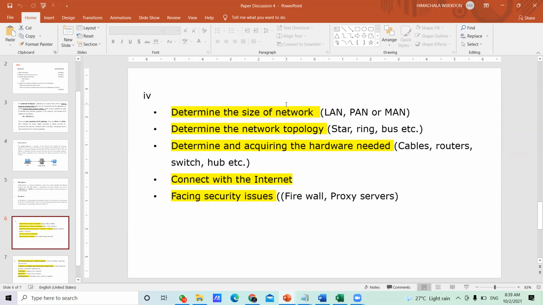That means you are going to establish your network within a single building, or you are going to connect 2 or 3 buildings or more than that. In that way, you have to determine the size of your network system. According to the size, you can determine the requirement. It may be a local area network, personal area network or metropolitan area network.